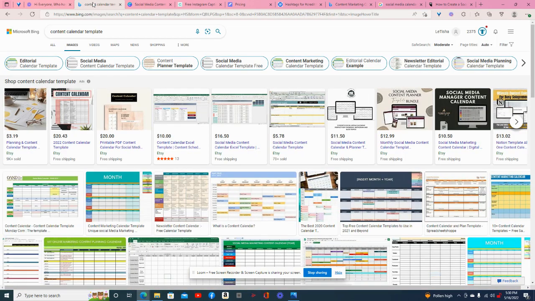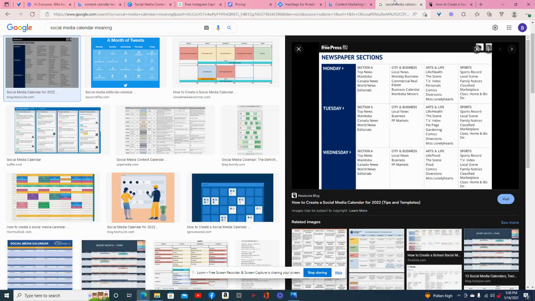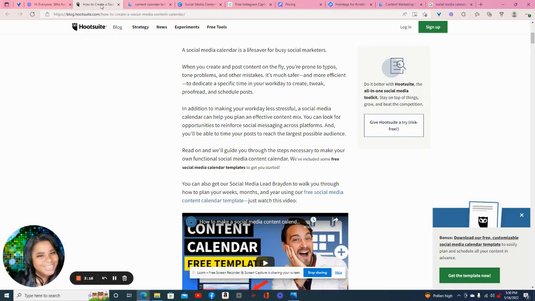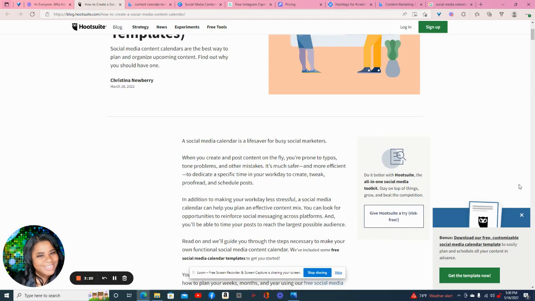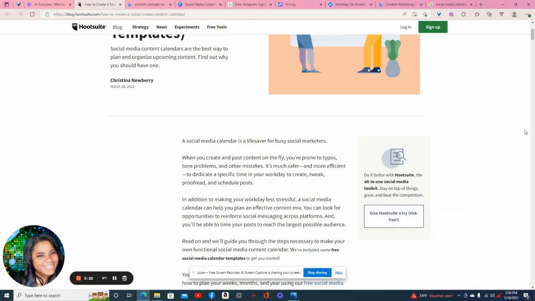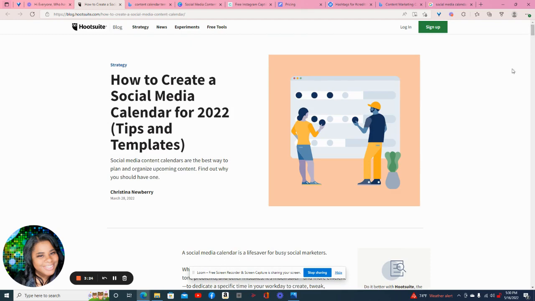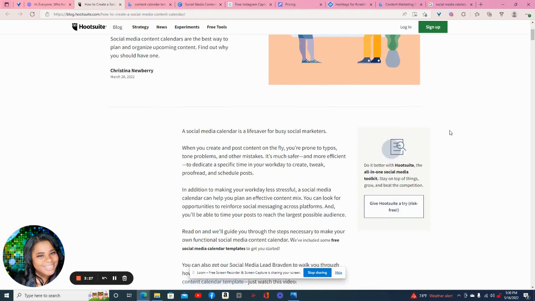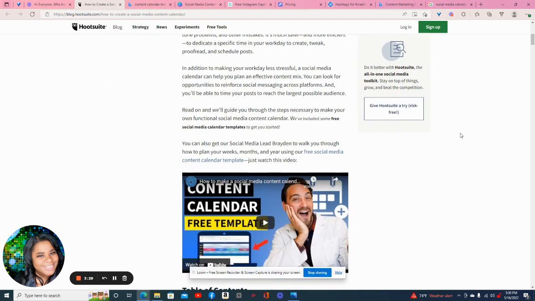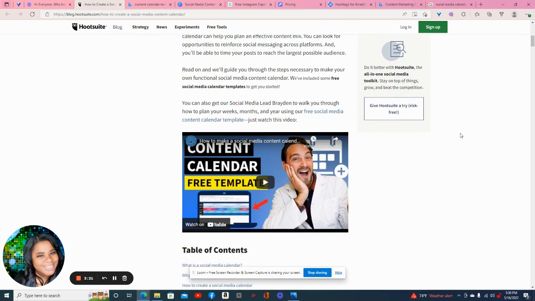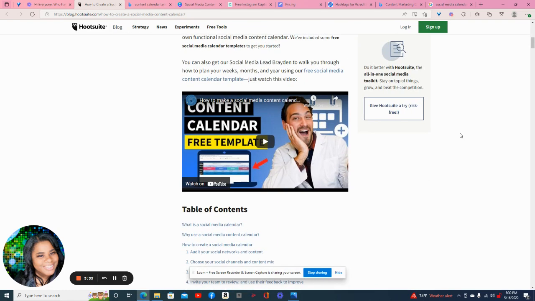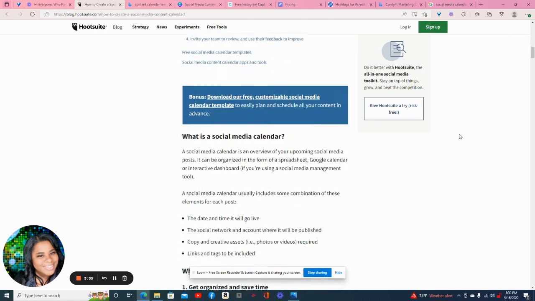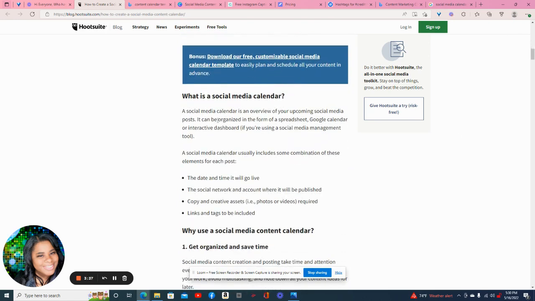So let me go to this part right here. If you haven't used Hootsuite, I would say look into them. I'm just going to pull this up so you can get a brief view of what the content calendar does. This is just about a template, but what is a social media calendar? A social media calendar is an overall view of upcoming social media posts. Okay, so it just gets you organized.